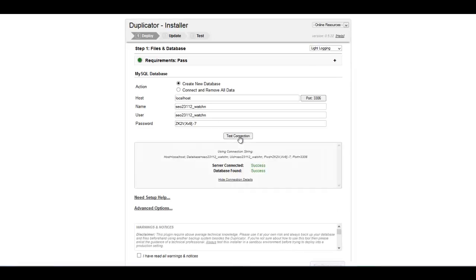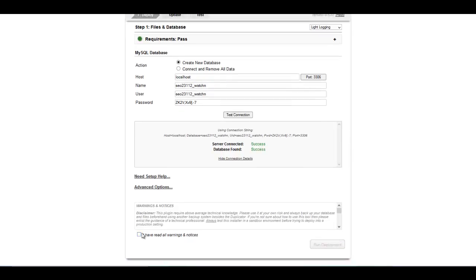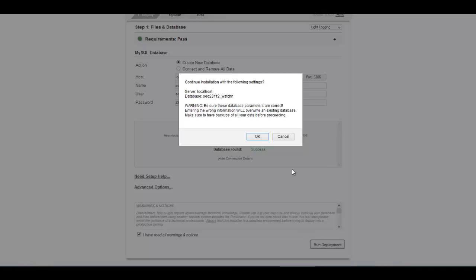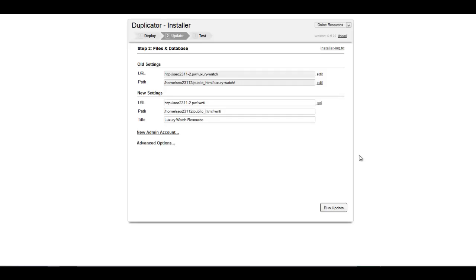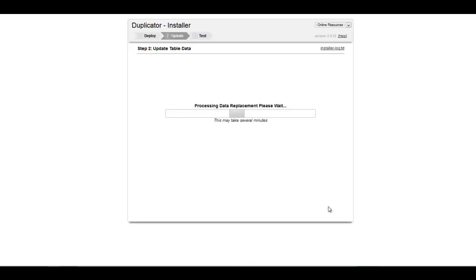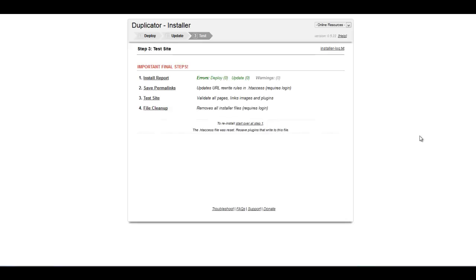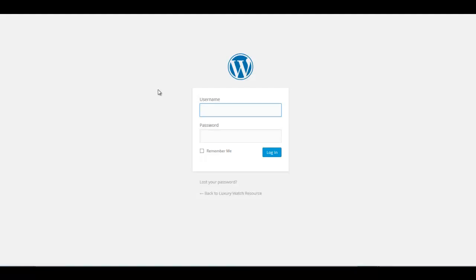Next, you're going to click Test Connection. And if everything is correct, you're going to see a success. You're going to check the box down at the bottom, and then you're going to click Run Deployment, and then you're going to click OK. Just let this complete. Next, you're going to click Run Update. Let this complete. Okay. Next, you're going to see that everything is done. What we're going to do now is click on Save Permalinks.